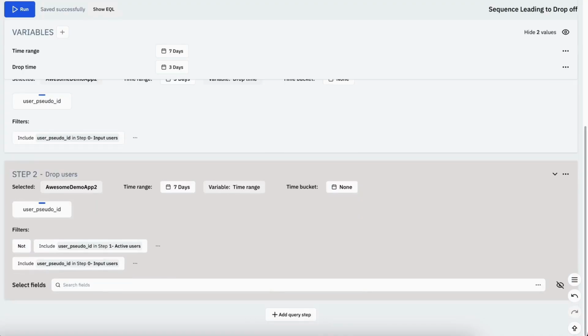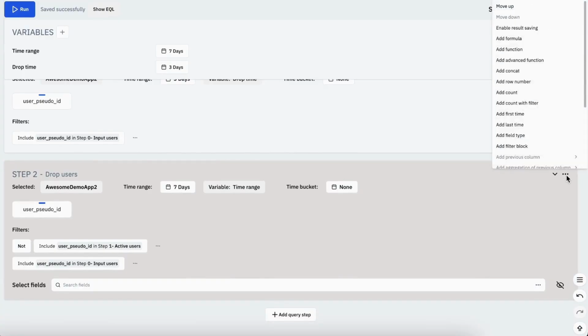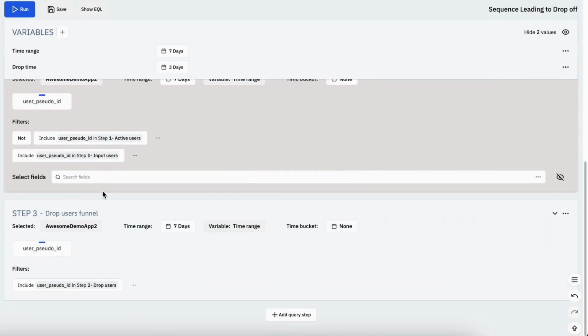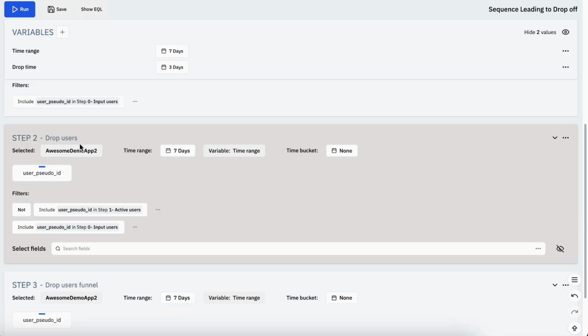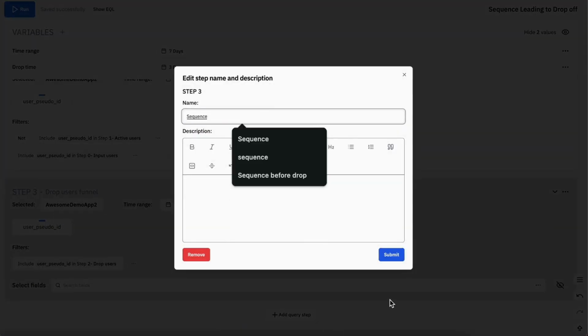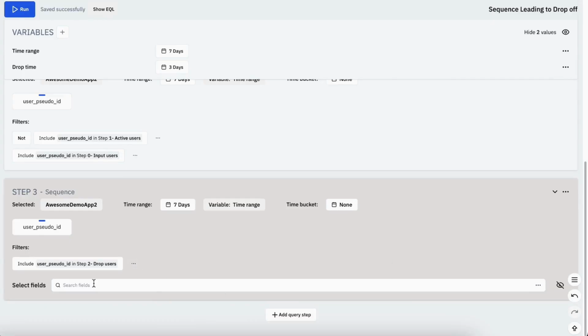Now that we've selected the group of users whose behavior we want to analyze, let's move on to the second part, building the sequence. To do this, I'll add a funnel step here. In this step, I'll work on the group of users we defined earlier in Step 2. And I'll name this step Sequence. Since we want to analyze a user's behavior, our subject will be user, and the field that represents each user is user pseudo ID. So I'll select that here.